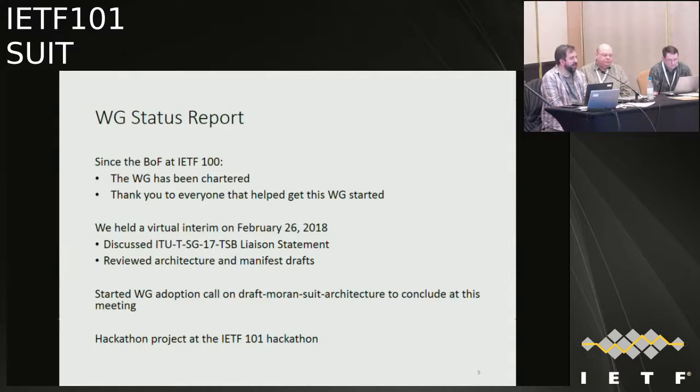discussed a few things, one thing being an ITU-T SG17 liaison statement that we had received. They'd provided some introduction to some work that they're doing there. We discussed that work. There really wasn't any specific action directed to the working group, but we agreed to continue to monitor the work that they're doing and to try to sync up our terminology where there are opportunities to do so. We also spent some time reviewing proposals for architecture and manifest drafts, and we posted the minutes from that virtual interim. If you're interested in reading about what we did, you can find them on the SUIT meeting materials page.